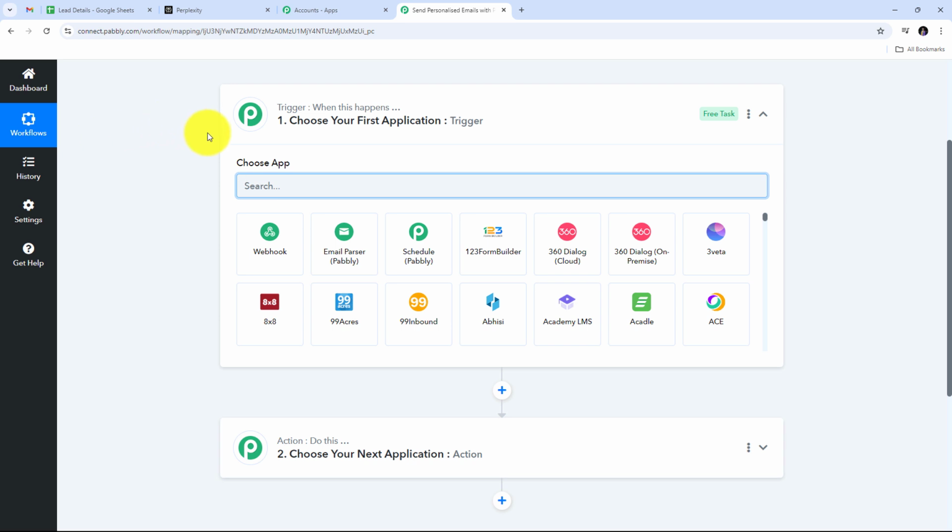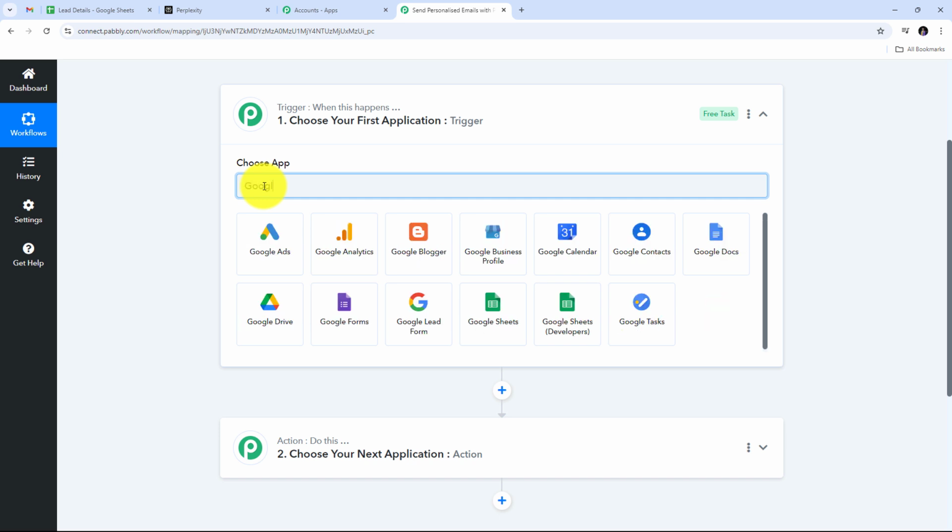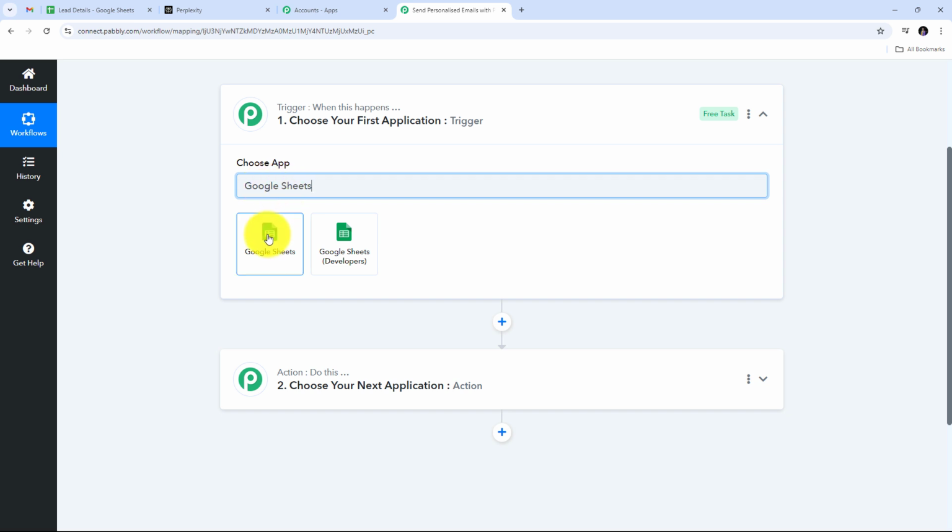For setting up my trigger, I'm going to first search for my trigger application, and I have all my lead details in my Google Sheet. So I'm going to use Google Sheets as my trigger application. I'm going to search for that, and select Google Sheets here.